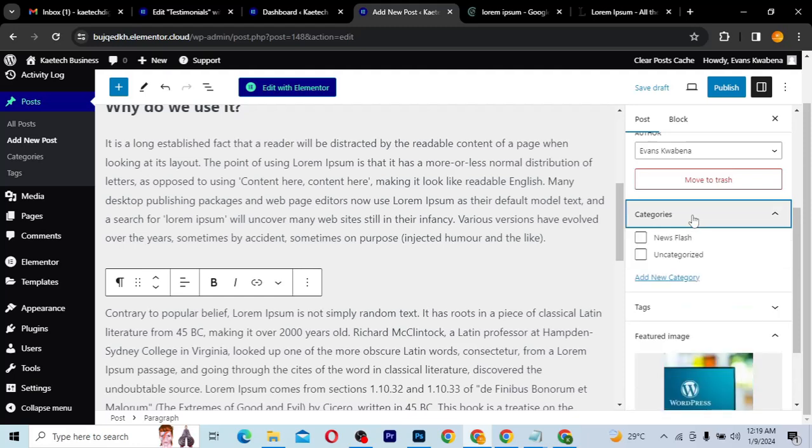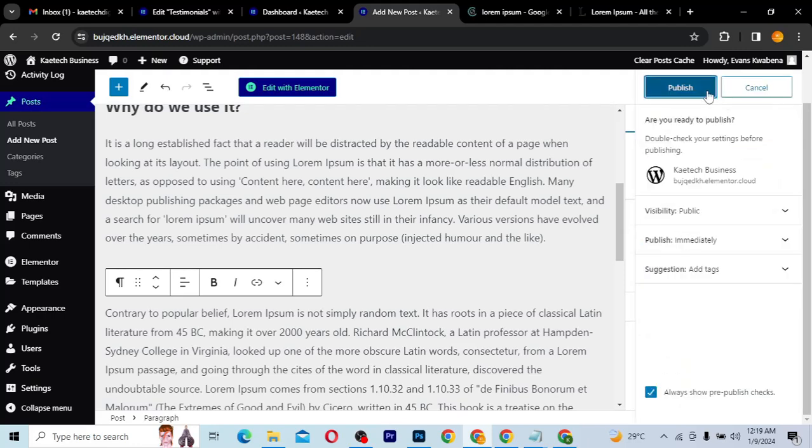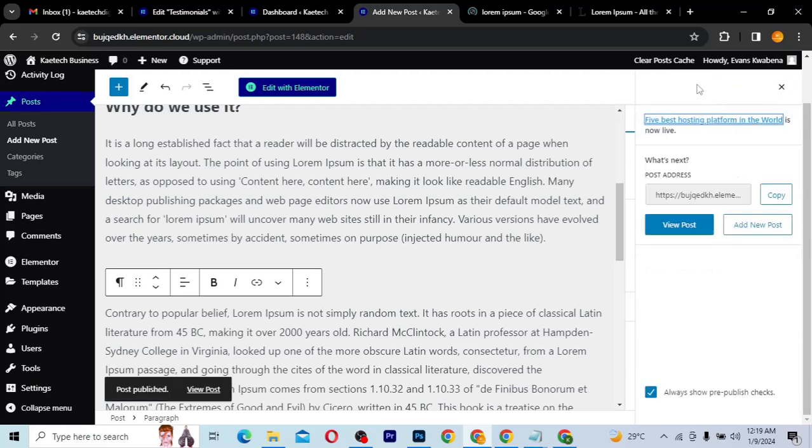Now category, we can categorize our post into different categories. As you can see, we have news flash over here. If I want to add it to it, I can just go ahead and choose this category, or if I want to add a new category to it, I can also do that. So I'm just going to publish this one, and as you can see, I can go ahead and view my post in a new link.